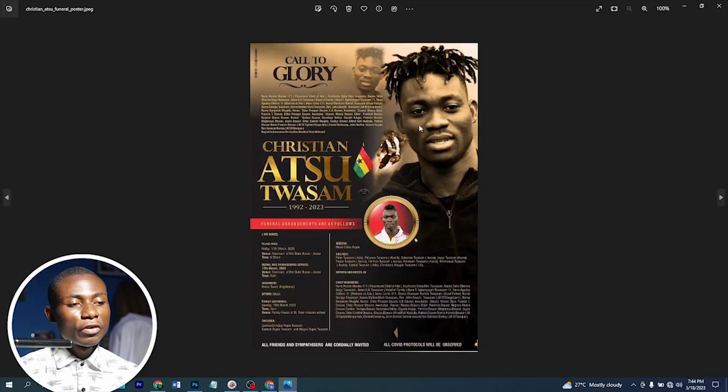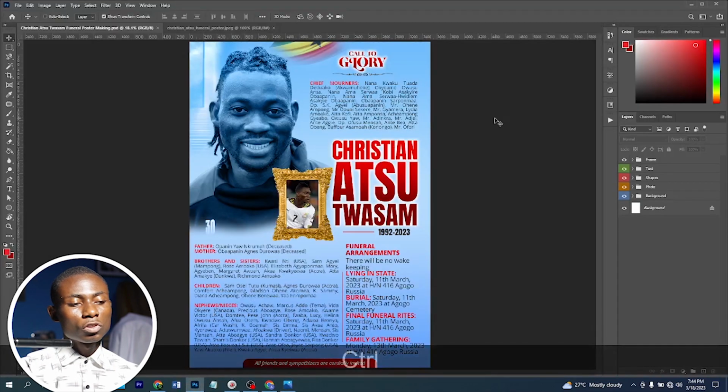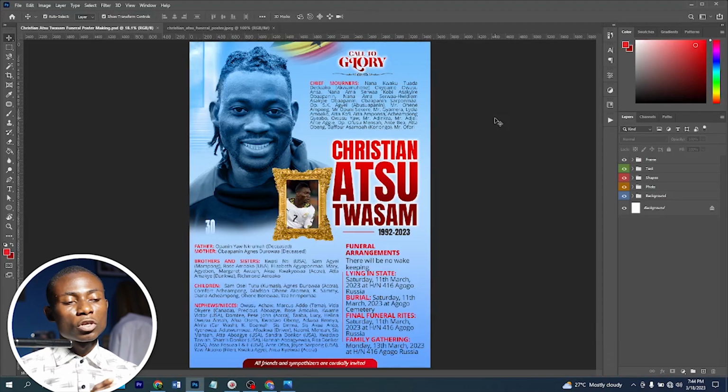So here is the original design for the funeral poster of Christian Atsu, and it's very good. The person who did this is very good at what he does. I love everything about it. So this is also the replicate that I have done. I want to show you guys how I design my own in Photoshop.